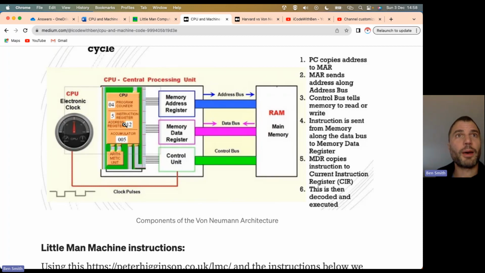which is the memory address register, which will hold either the most recently fetched address from RAM or the address of the next instruction to be fetched, which is copied from the program counter. And then you've got the accumulator. The accumulator will hold the results of any calculations which the arithmetic logic unit will do.